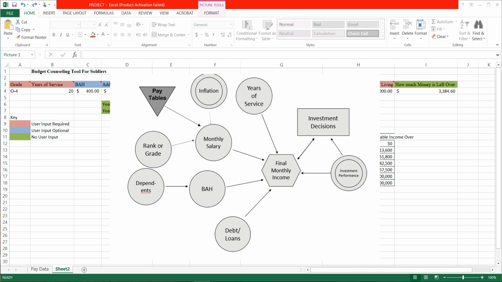So we concluded that our final objective outcome is the final monthly income, and this final monthly income is affected by multiple variables that we input into our Excel file to help that soldier visualize his final monthly income and then help him make investment decisions and so on.